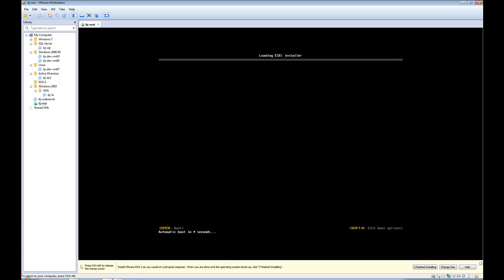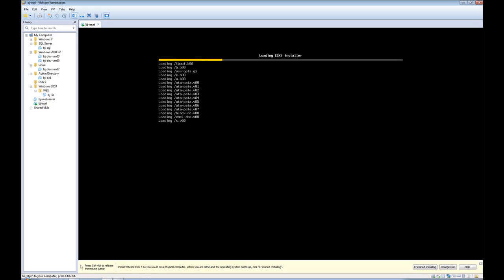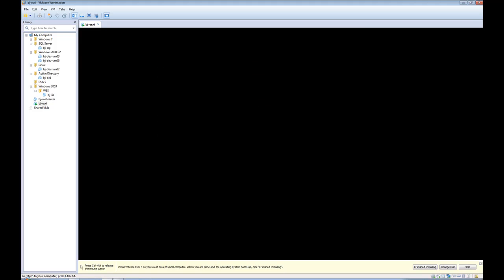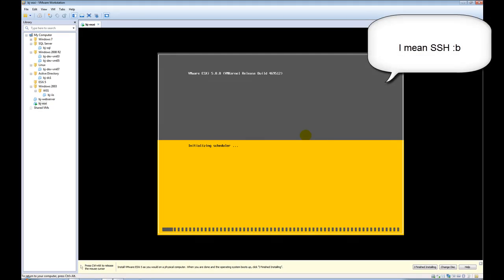Hit enter. You get all this nice, cool looking gibberish pop up, which is actually loading the ESXi installer. Remember, this stuff is based on a Unix platform, so you can actually enable SSH, PuTTY into your box and do whatever you need to do, which is pretty cool.